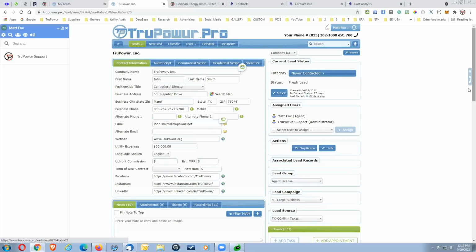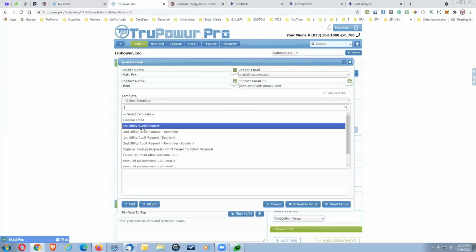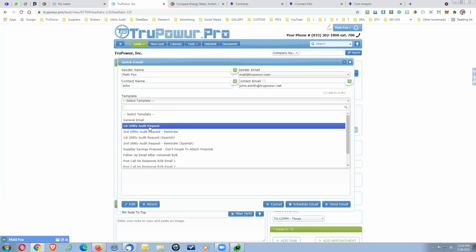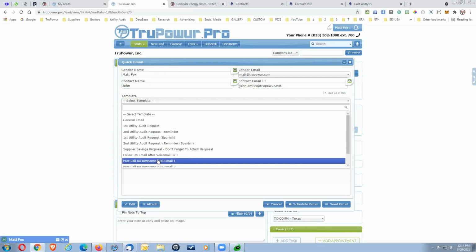Once we have that customer's email address and we are ready to send them a request for audit, then we want to just simply click on the little yellow icon. It is going to open up the quick email client. And from here, you have several templates. You've got the utility audit first request, the second request, which is a reminder. And then you have both the first and second in Spanish, and then some follow-up emails as well.